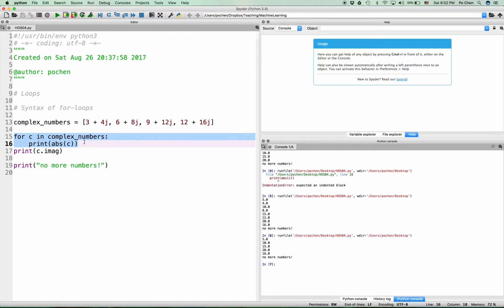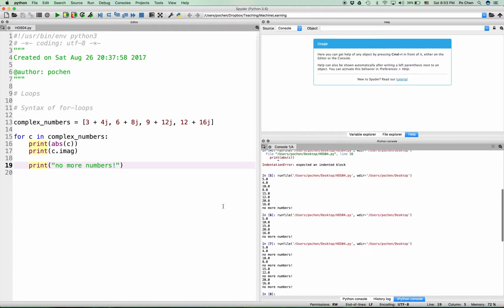On the other hand, let me put this line back into the correct indentation. On the other hand, if we indent unnecessarily the third print output, suppose this line is supposed to be not inside of the loop body, but suppose we actually indent it incorrectly, then what's going to happen? Let's run it again.